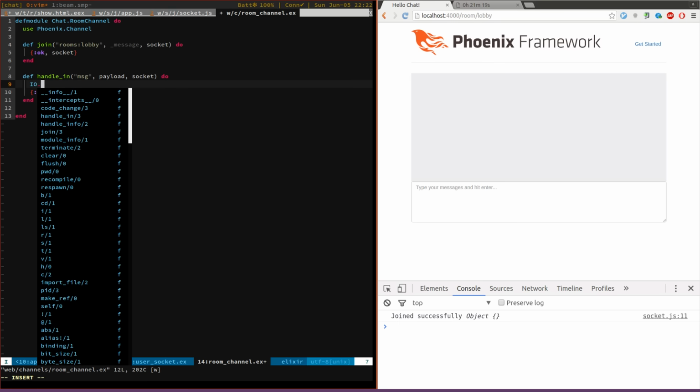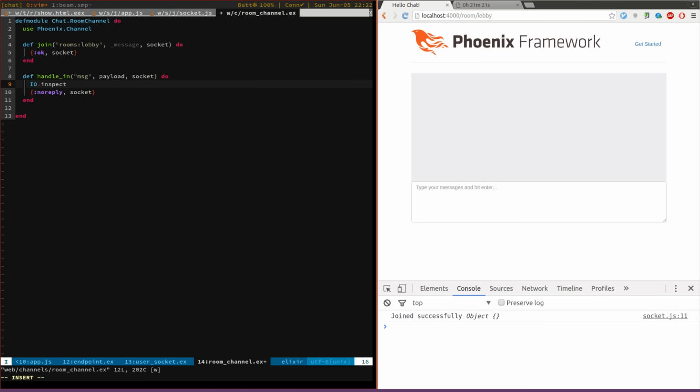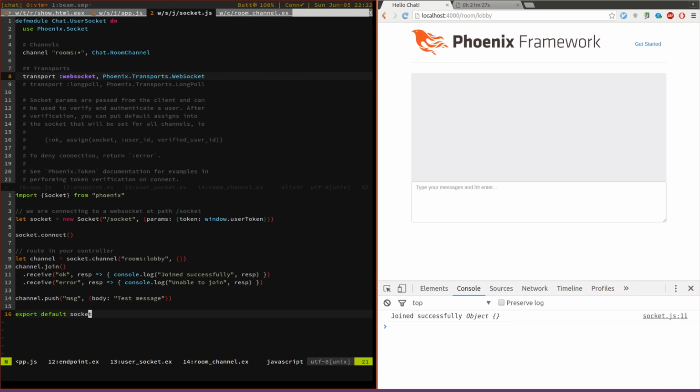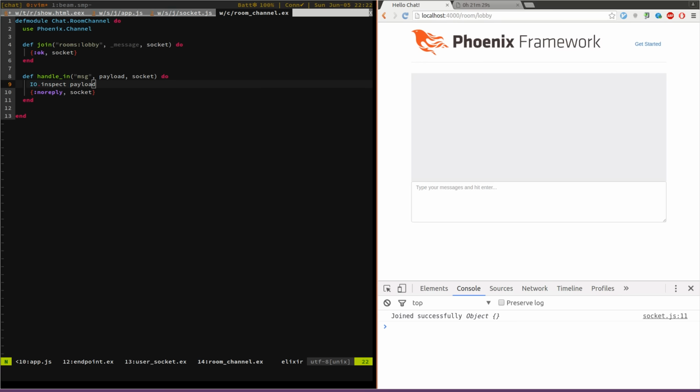So what we'll do here is we'll just put an inspect statement and check out the payload, right? So now let's refresh this page and take a look at our logs.